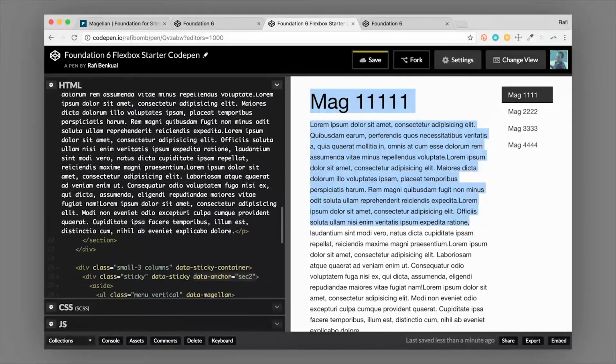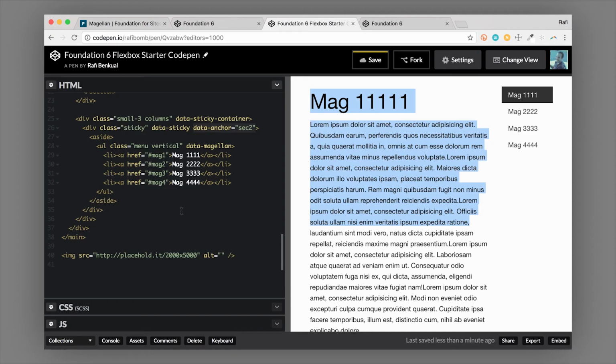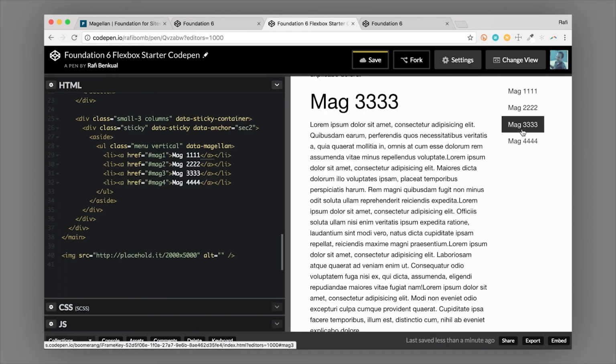Back to the Magellan component, you can see that it has data-magellan on there, and then we have our specific IDs to each section. So that's it. Really simple, easy to use, and then you can smoothly scroll to sections back and forth as needed. And the sticky component makes it even more user-friendly.